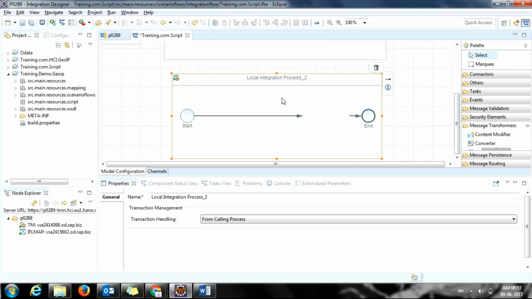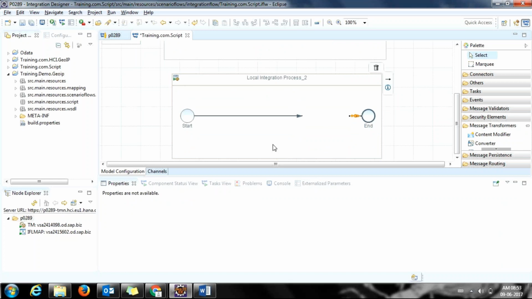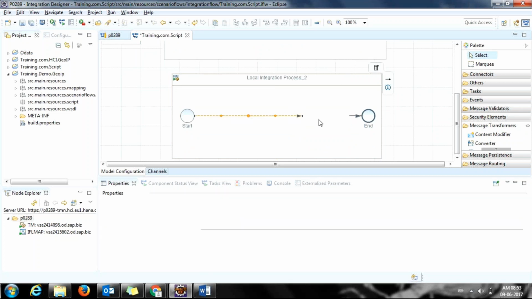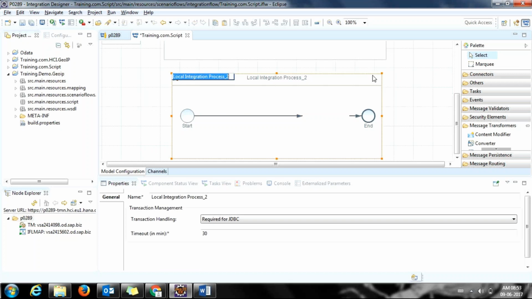Is it visible to you? See, there is this blank space. Yeah, it is not visible, it is coming as blank only. I don't know what happened, and it got hanged.